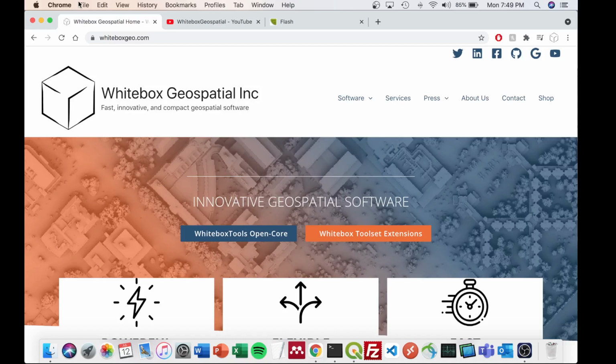Today, I'll be providing you a quick tutorial on how to interpolate LiDAR data into a digital elevation model using Whitebox tools. This is a common task for GIS and geomatic professionals working with LiDAR data or other types of data when creating a DEM.